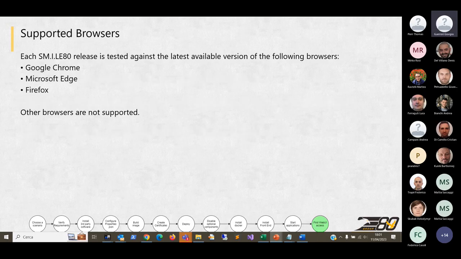Okay, how to use the system once that you have installed it. We support 3 different browsers that are Chrome, Edge, and Firefox. We support the latest version of each browser when we deliver the SM.I.LE80 image. Okay, so we test until the last available version of each of these browsers and support these 3. We don't support other browser types.